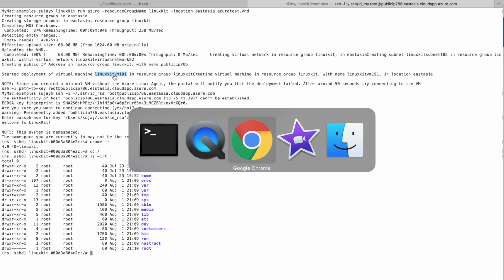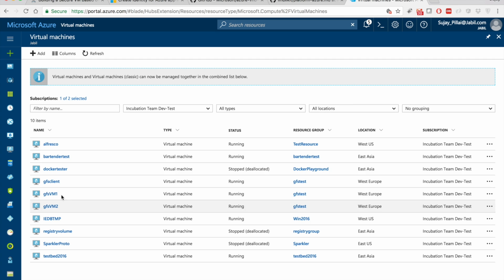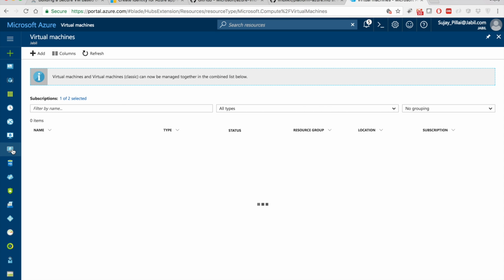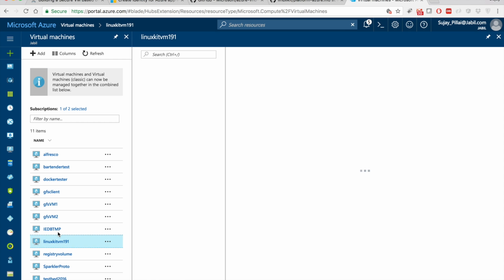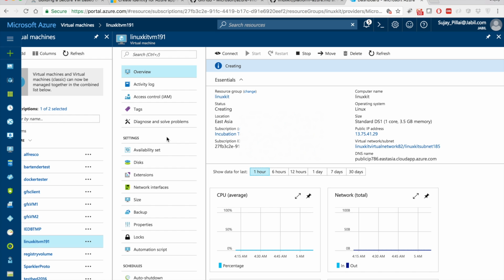So let's see this virtual machine on the Azure portal itself. So if I go to the virtual machine list, I see the LinuxKit VM 191 machine, and it has this set of properties associated with it.